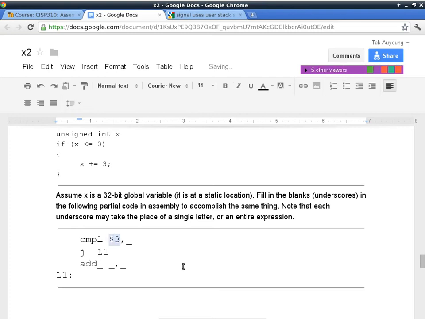$3 goes here. And then what goes here? X. Because it is very explicit, X is a global variable and a static location. It's not on the stack. And then what do we put here?